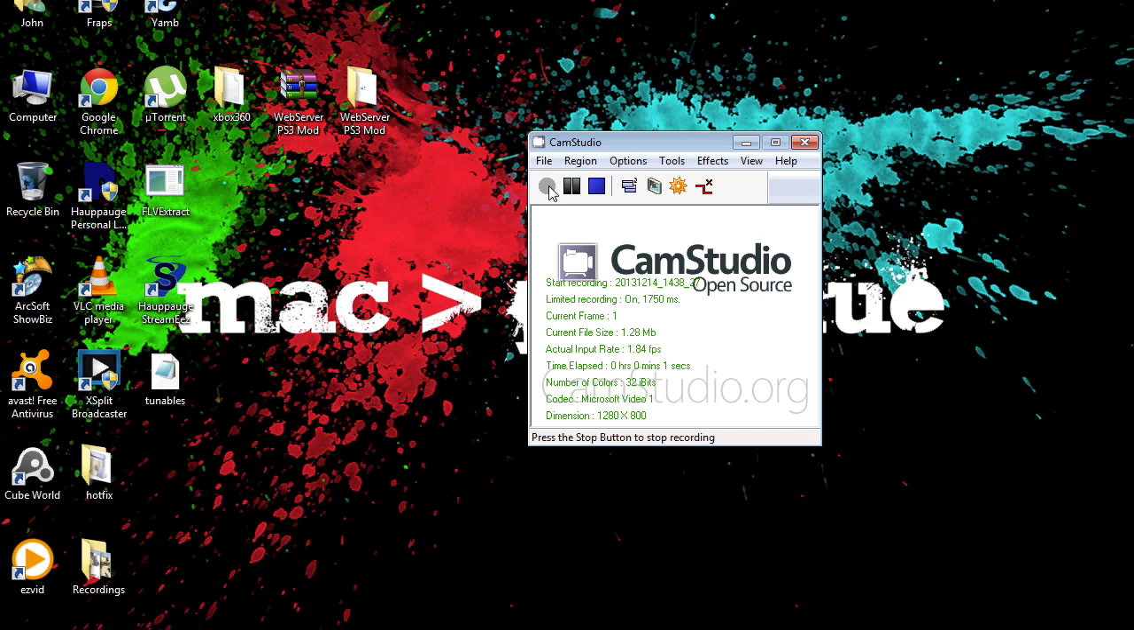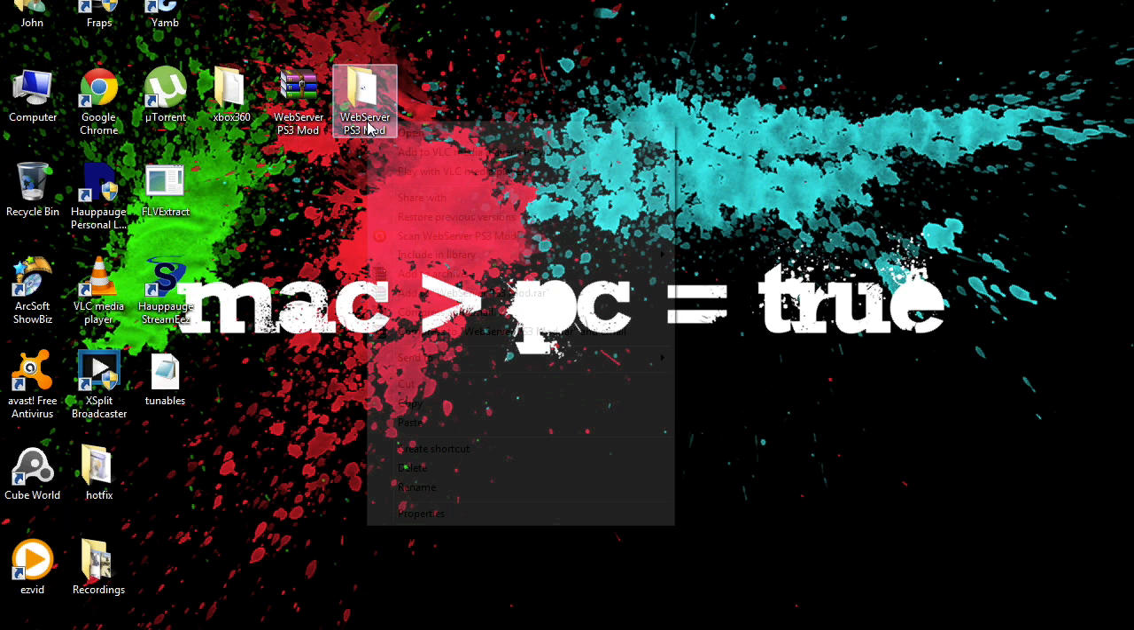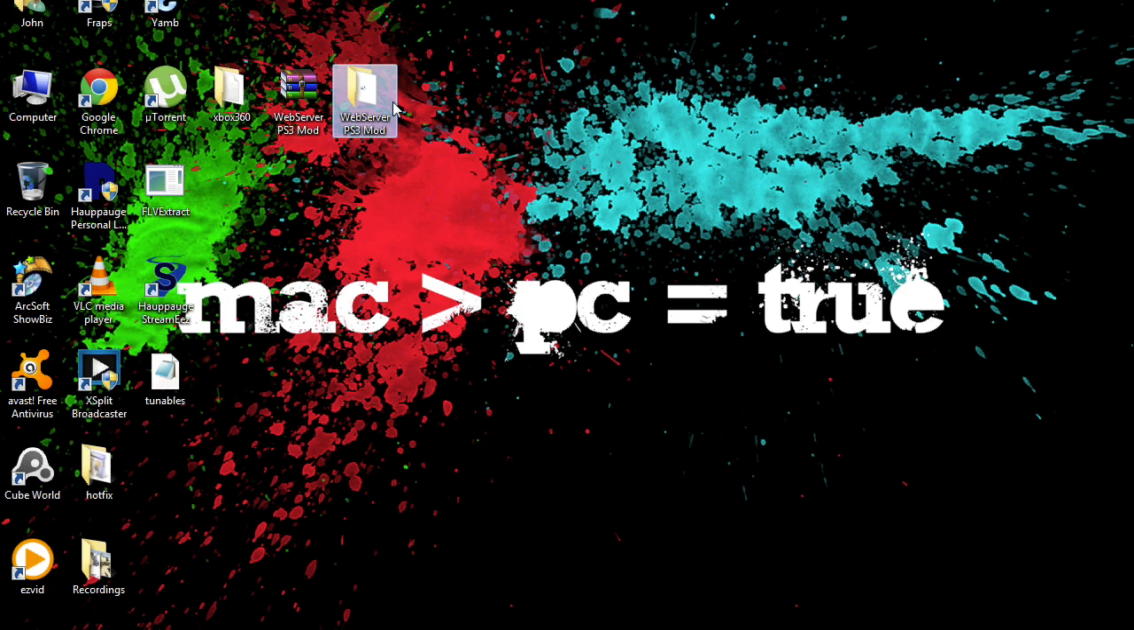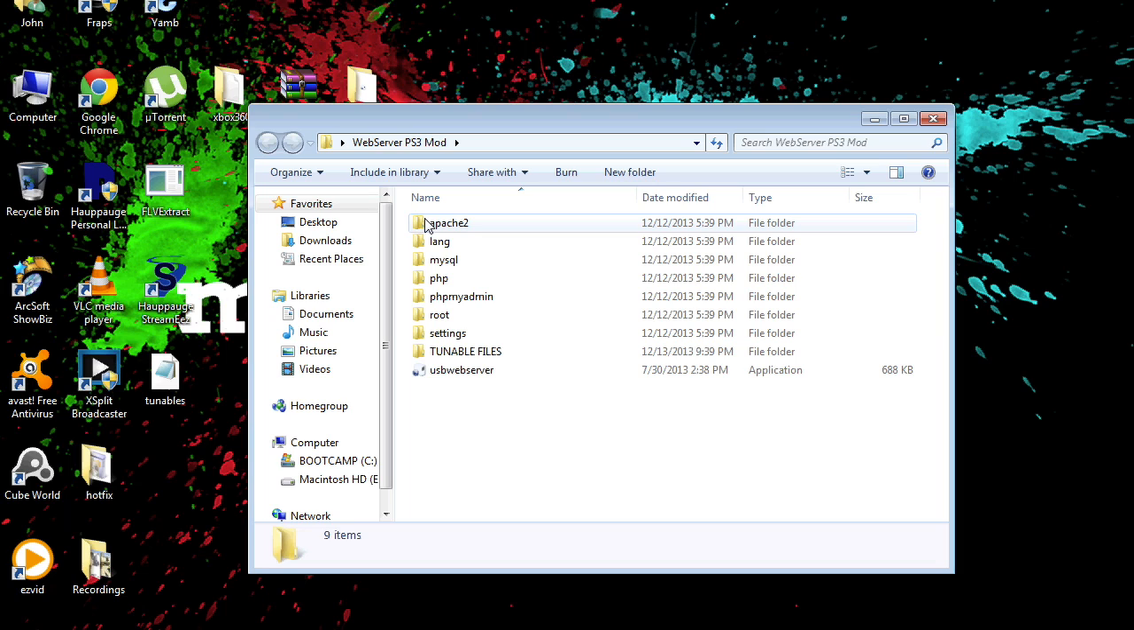Okay guys, so I'm going to show you how to actually get your PlayStation 3 online GTA account back to normal, getting rid of all the mods and putting yourself back to normal. What you want to do is go ahead and open up your web server PS3 mod folder. I did include the download link down below if you followed my tutorial on how to do the mods. This is pretty much showing you how to just revert back to normal.